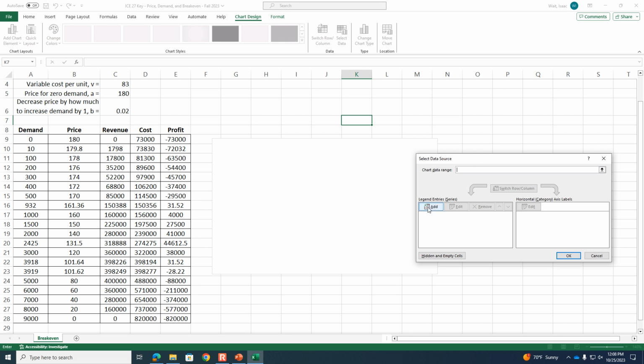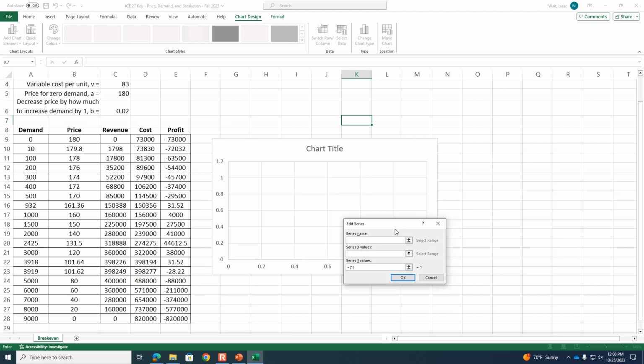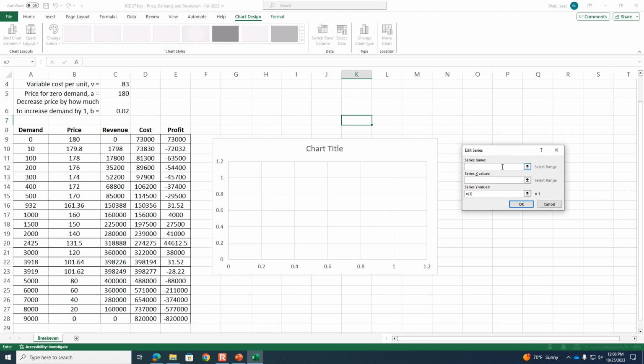So we're going to add a series, and then let's type in the name here, revenue, into the series name. And for the values that we're going to include on the X, select the range. So click on that arrow up button, and that's going to allow us to click somewhere in the spreadsheet to select which values should be the range of X values. And that's going to be our demand. We want the demand to be on the horizontal axis. So click on the arrow and then highlight demand.